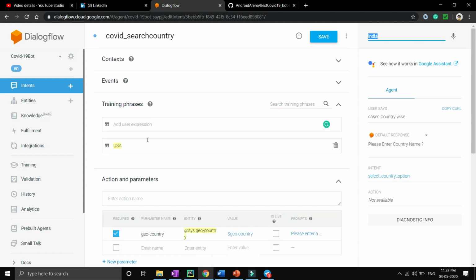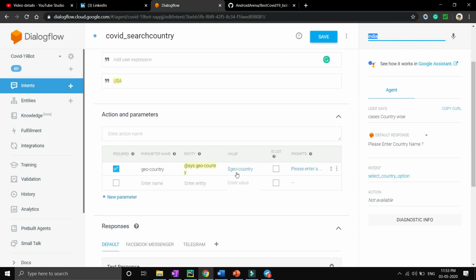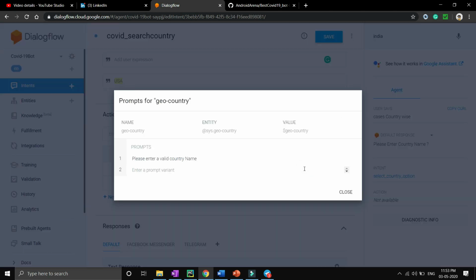So it does not matter whether the user has entered India, Japan, or any country name, it will automatically fetch the country name, because we have mapped it with the default entity. We can get the value at $geo-country name, and we can also prompt the user if they have entered a wrong country name.